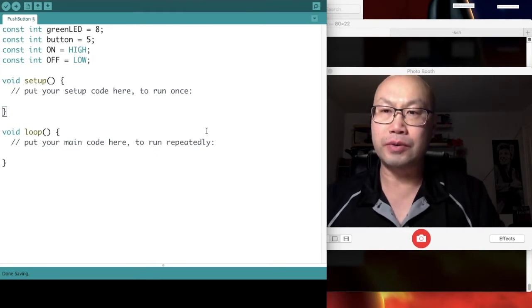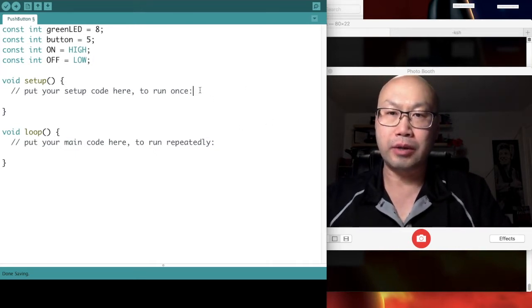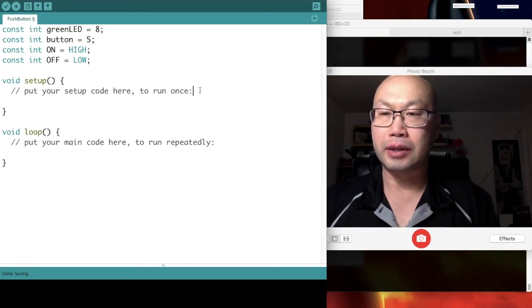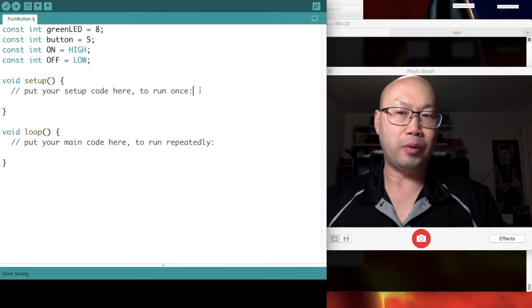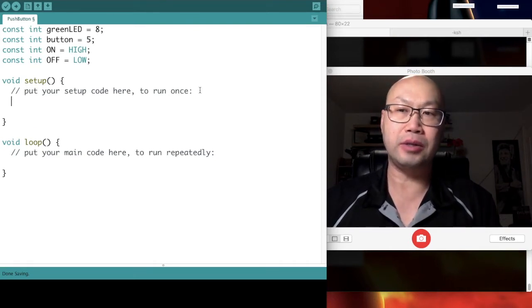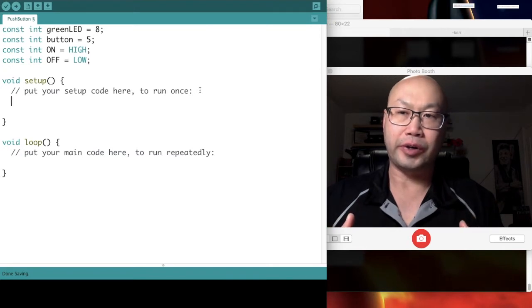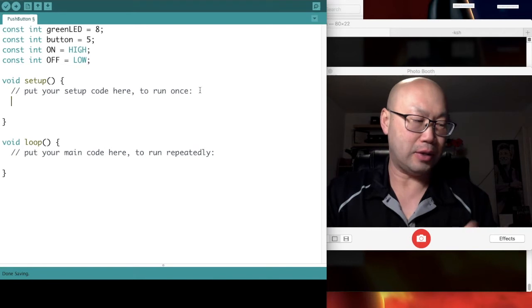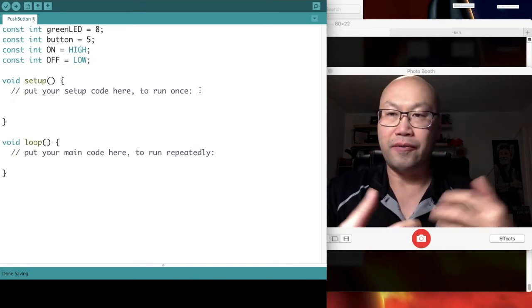So we go off into our setup. In all our Arduino code, there's always going to be a setup and there's always going to be a loop. Our setup only runs once, and this is the code that we want to be executed when our Arduino starts up. In other words, once it compiles and loads the code to the Arduino, this is the first thing it's going to do.